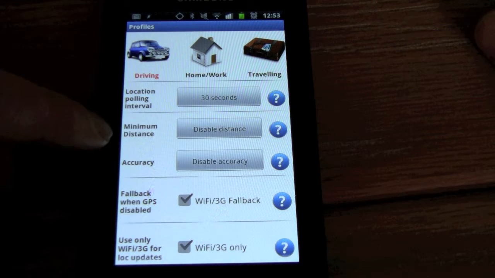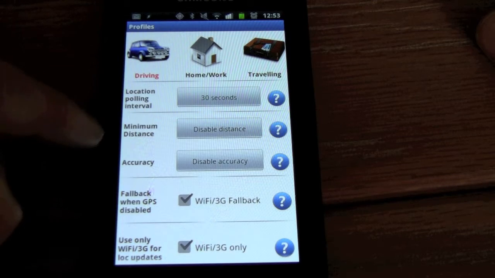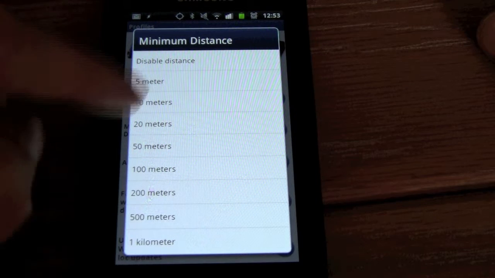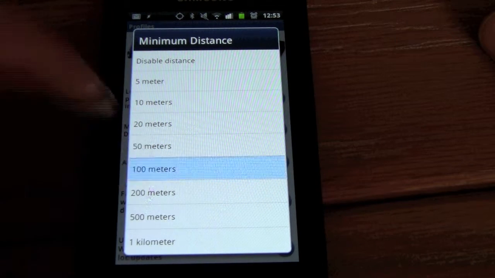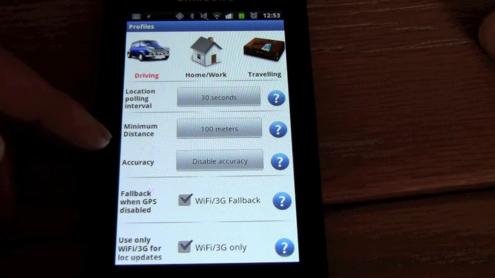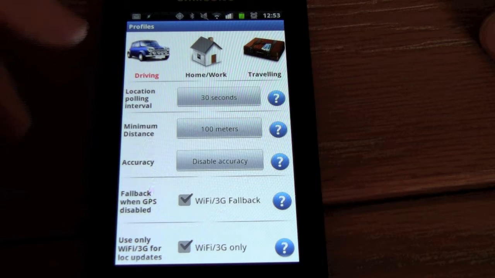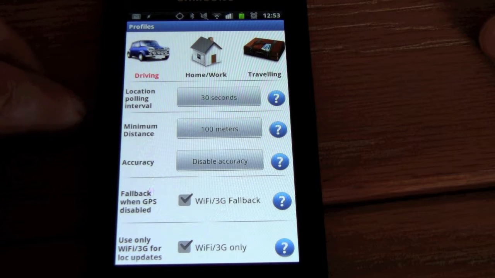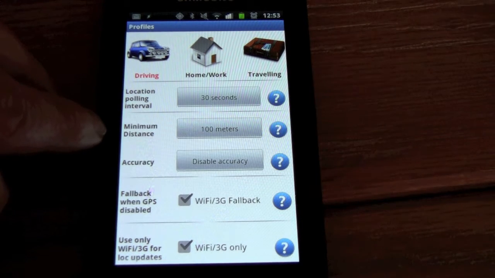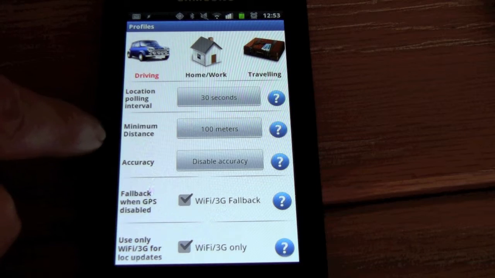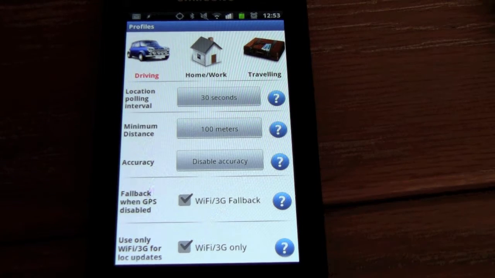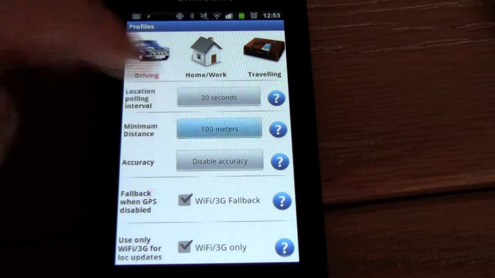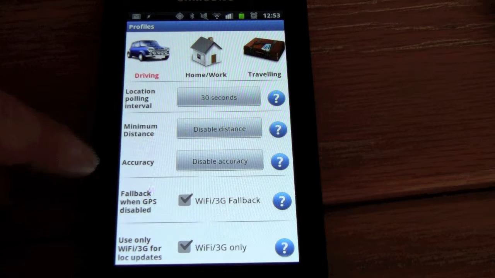The second option is a minimum distance that we can set, which is currently disabled, but what we can do here is we can select, for example, 100 meters, which means that if a new location is found by the phone, which is less than 100 meters away from my previous location, the phone will not update that location to Google Latitude. So this is kind of a minimum distance setting that you can specify.